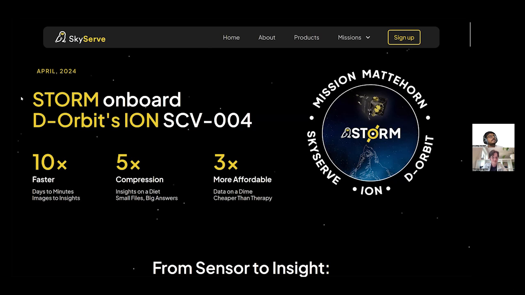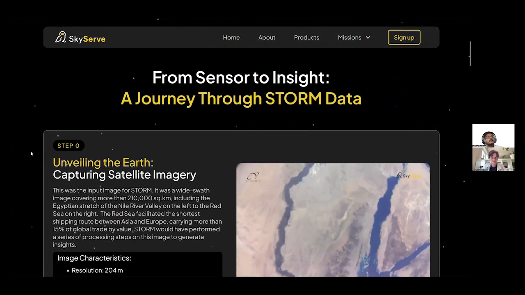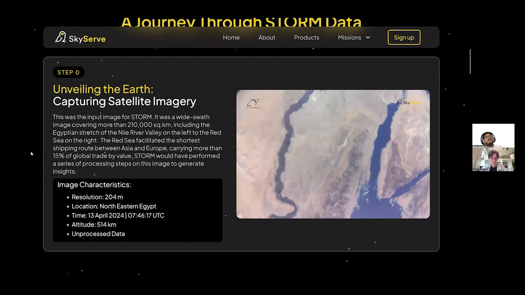Yeah, so these are the results from the demonstration that we did in April on board the satellite. And what we have basically as conclusions is that you can reduce the processing time, compress data, and you can make it affordable. So here's the run that we did, and this is the raw data captured on the satellite.